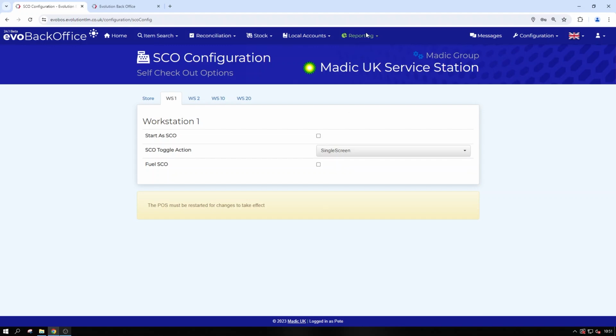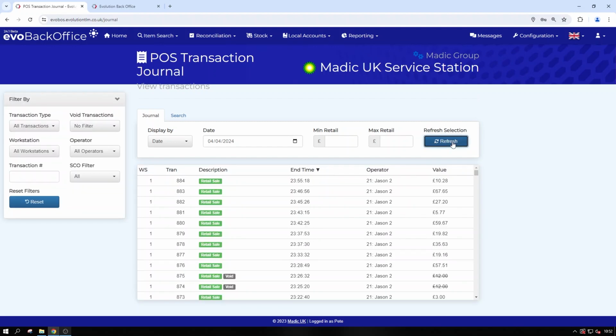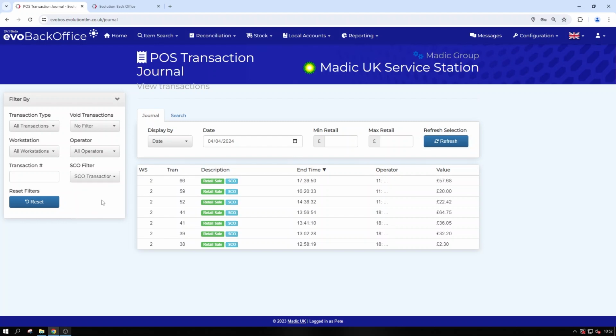The next Evo SCO update is in the POS Journal. When we look at the transactions for a day, we now have the option to filter by just the SCO transactions or just POS transactions. This is especially useful for stores using the hybrid SCO.